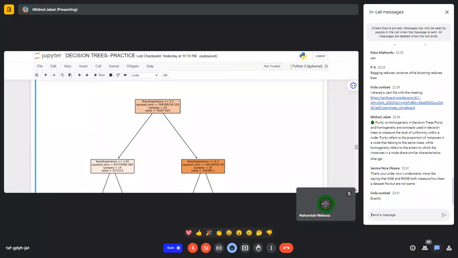Then for each subset, the algorithm calculates the mean target value, that is the Y, which in this case is the salary. It uses these mean values to calculate the MSE. So for the left subset we'll have an MSE, and the other subset will have an MSE.